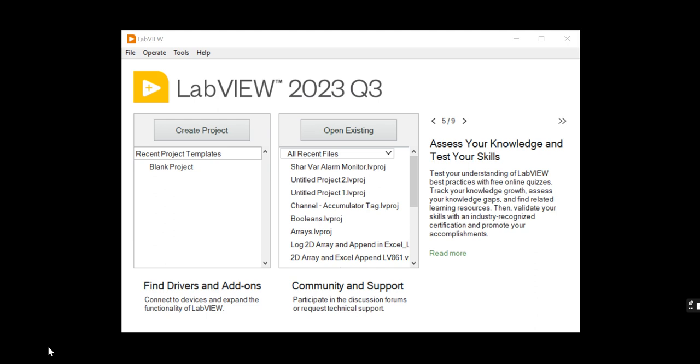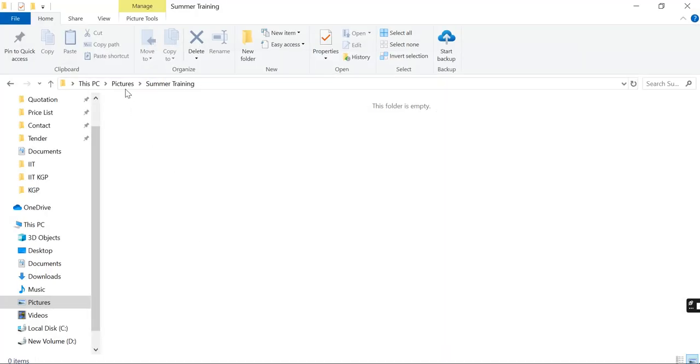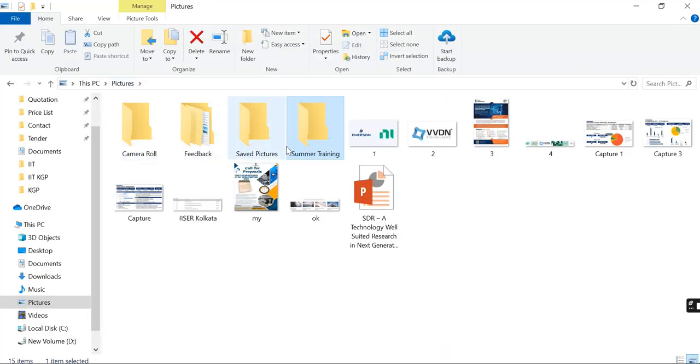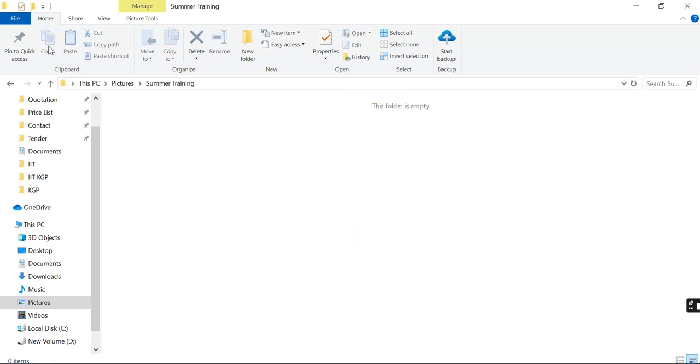So, in this session, we will discuss and learn about the LabVIEW environment. Now, create a folder on your computer, anywhere you want to save your program. Like the summer training program folder I had created.